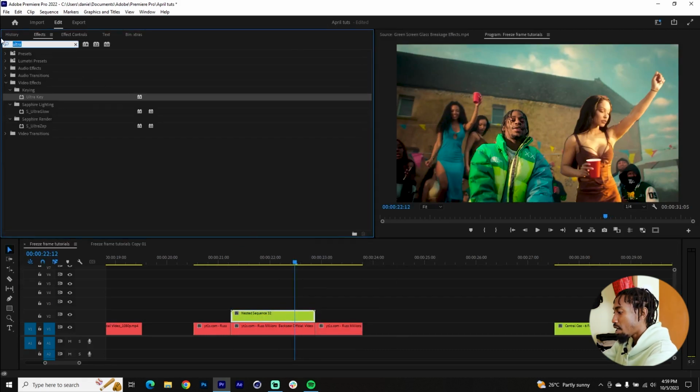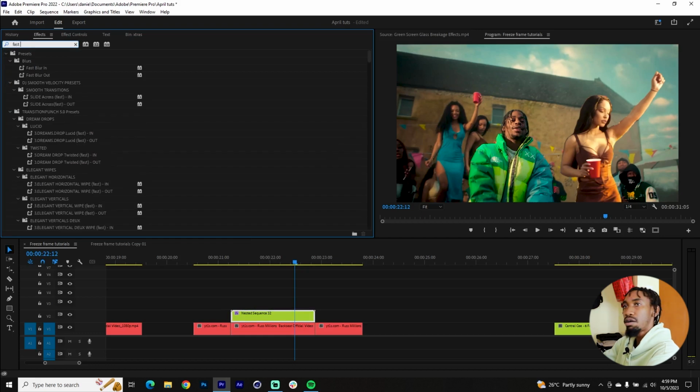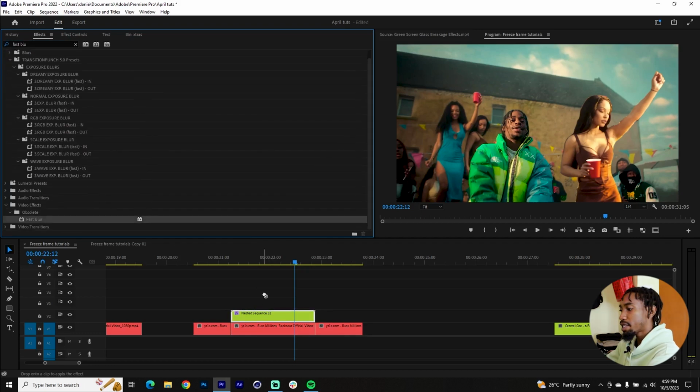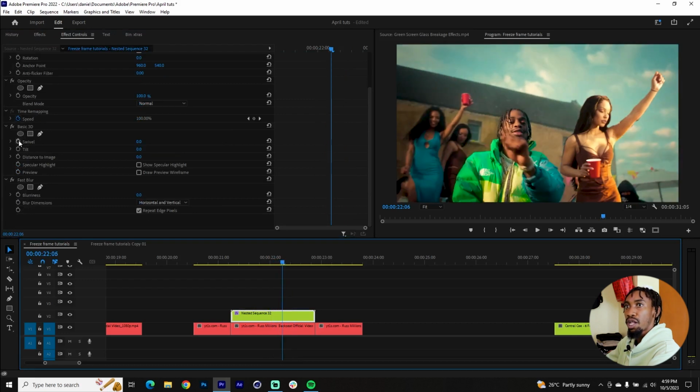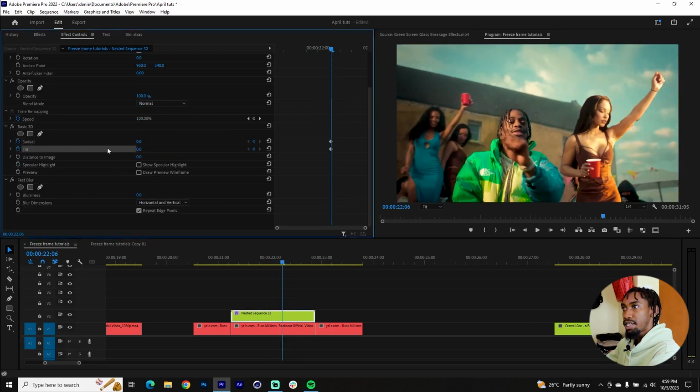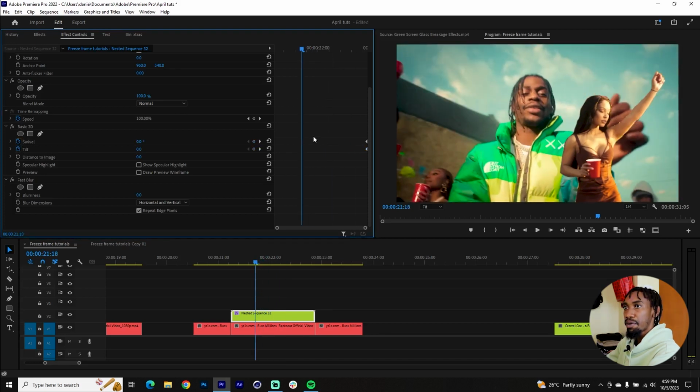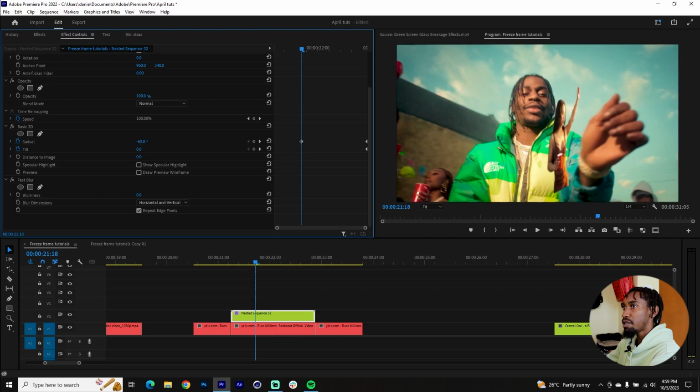You can add a basic 3D, put it on the nest, again search fast blur, it should be under obsolete, add it right there, and then go to the effect controls, add a keyframe for swivel and tilt, drag those keyframes to the end since that's our end result. Right at the beginning we can swivel the model or the character like that. We can also tilt her so that it gives us kind of a 3D feel.